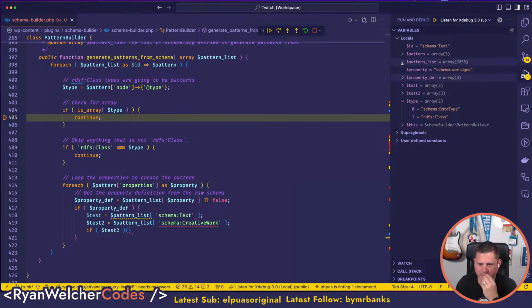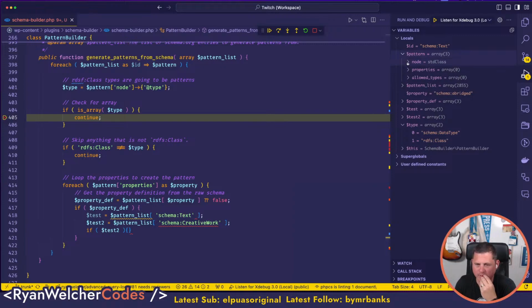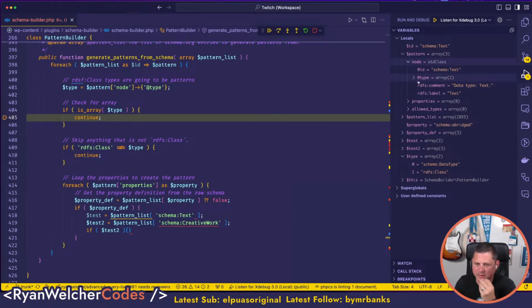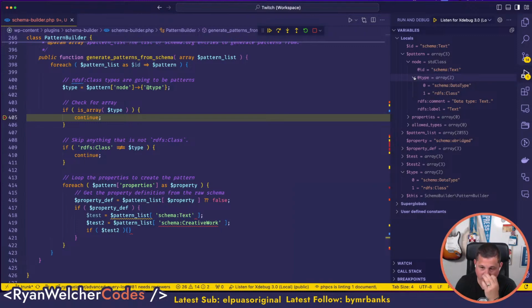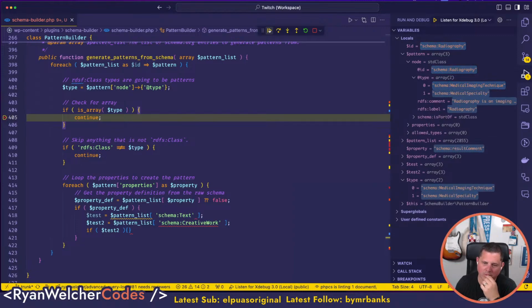What's going on here? Pattern is, schema is text. Okay, so the type is, okay, so if it's an array, is there any, I'm just wondering if there's ever a case where we don't, oh, look at that. Okay. I think we want to skip all the data types. You think? I think that's what we want to.